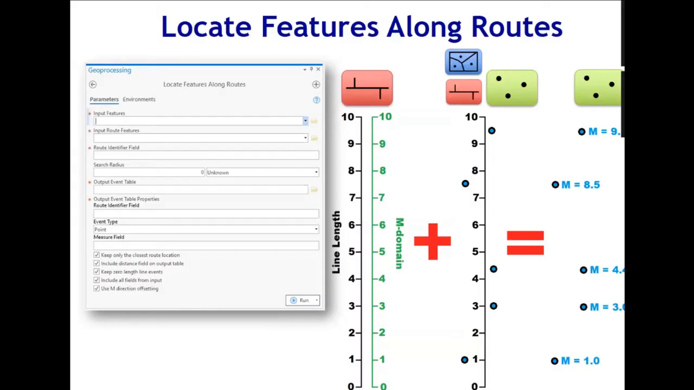The next few parameters deal with the output event table. The output location, route identifier field, event type, and measure field are all set there. And then there are 5 yes/no checkbox parameters at the bottom.